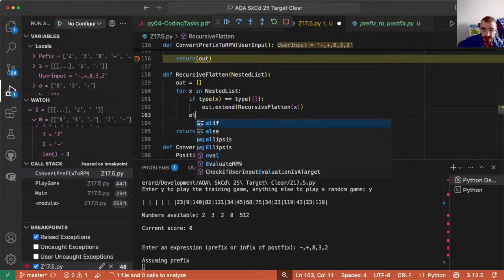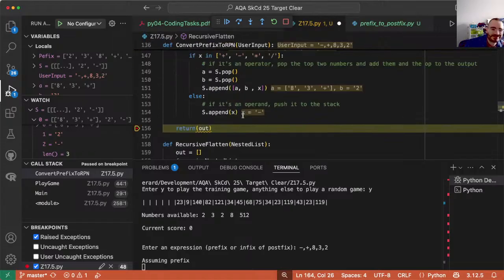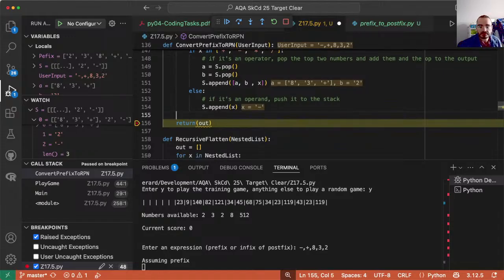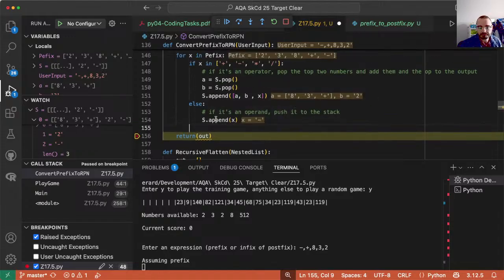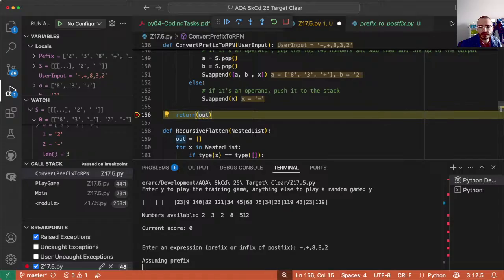Else, if it's not a list, in other words it's going to be a string, it doesn't really matter, we just need to add it to out. So out.append X. And for the magic of recursion, I just wanted to do some recursion. Sorry, I like recursion. So out is equal to, I'm going to do it inline.